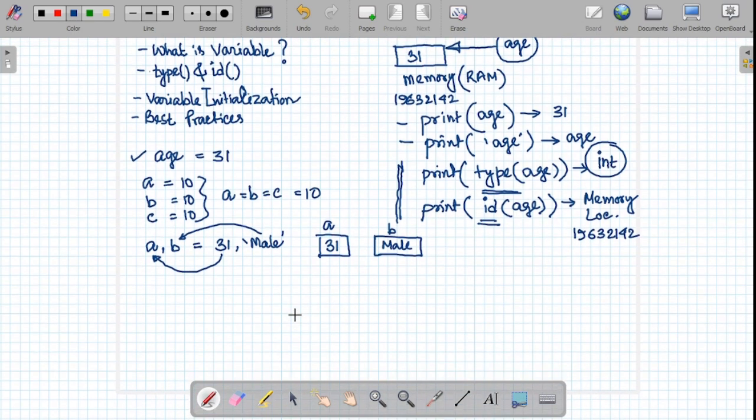Now let's understand few best practices to define variables in Python. Point number 1, use meaningful name.